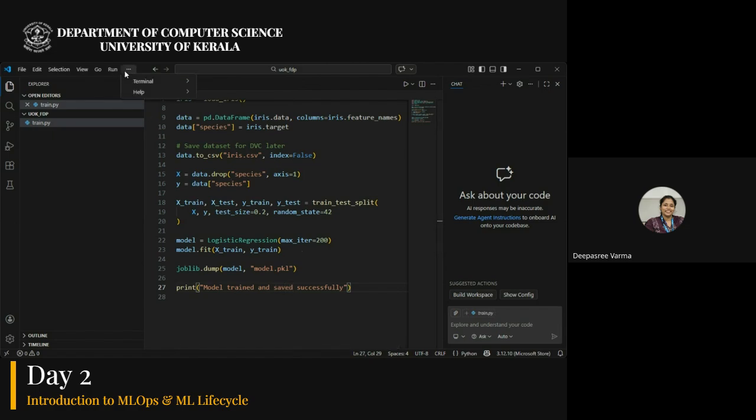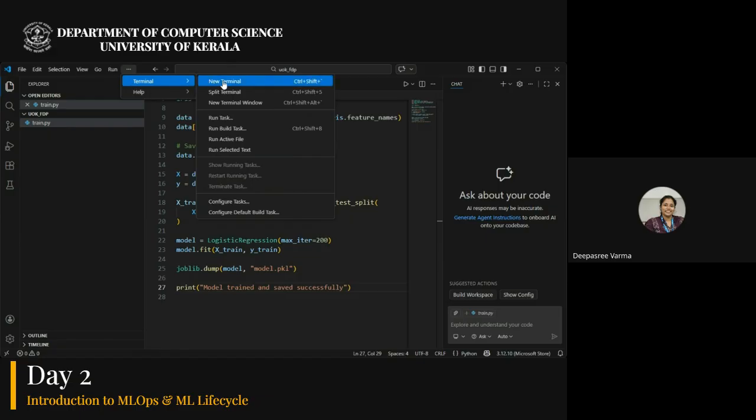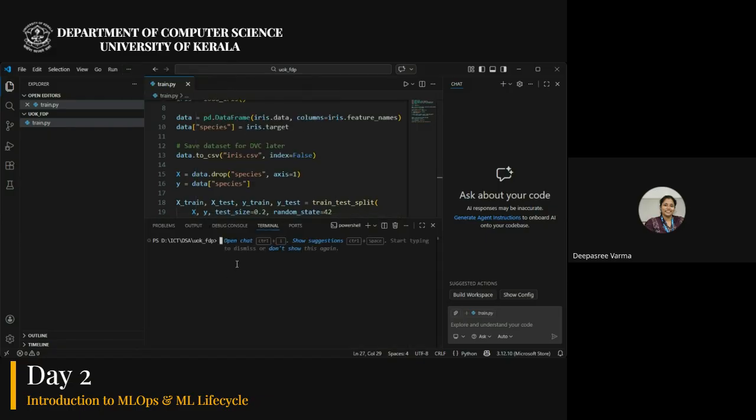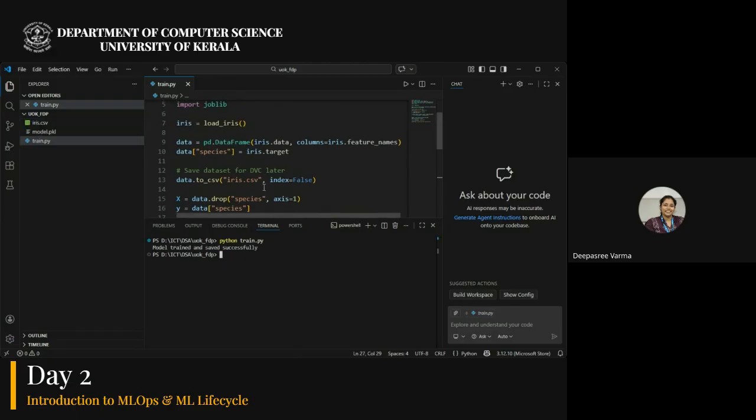Let me just run this. Take the terminal, and to run this I'll just type python train.py. It will take some time. So my model was trained successfully.